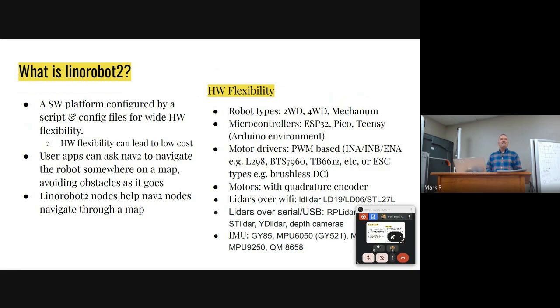I think of it as a platform much more than Turtlebot software or any of these other ROS software for a particular robot. It's a platform because it's general in a lot of ways, supports a lot of different types of hardware, which can lead to low cost.